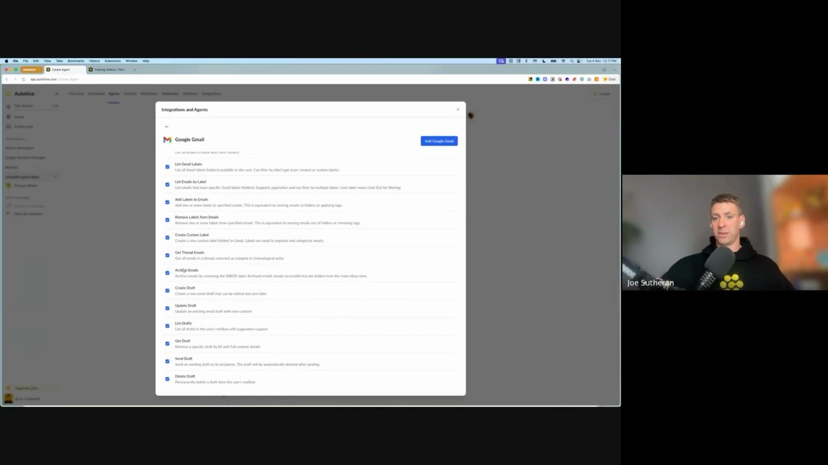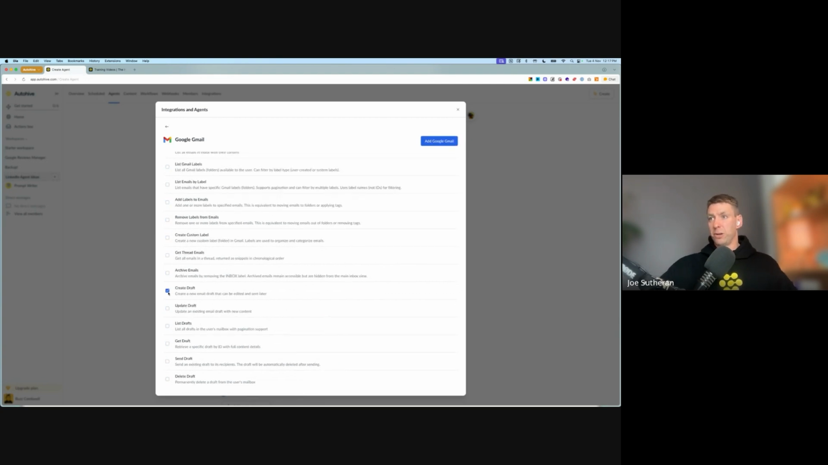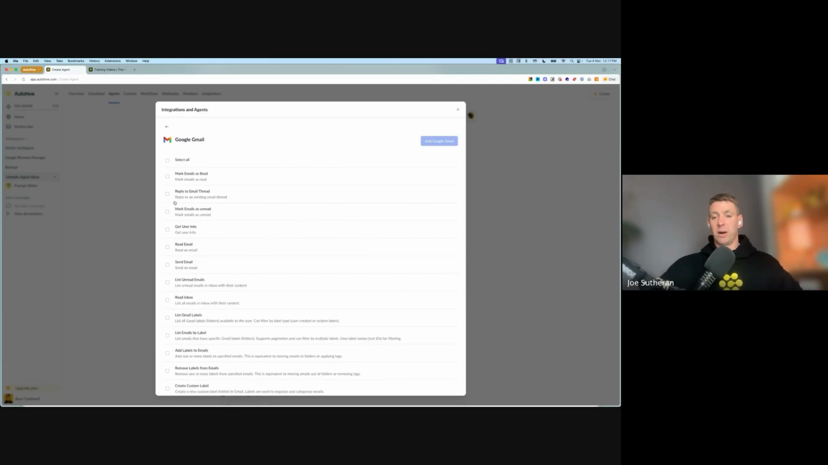So these are all of the things that an agent can do with the Gmail tool. And by default, they're all on. But what you could do, if you only ever wanted to create drafts, is turn them all off and just give it the create draft scope. Then it's impossible for it to send an email. And you can do that with any tool.